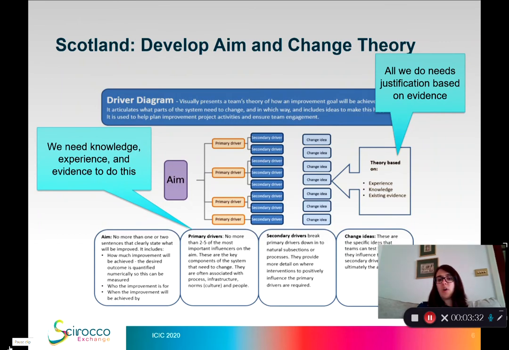Furthermore, one needs to identify secondary drivers, which break the primary drivers down into natural subsections or processes. Finally, change ideas are identified, which are specific ideas that teams can test to see if they influence the secondary drivers and ultimately the aim. As can be observed throughout this process, we need knowledge, experience, and evidence to cover most of these stages. So, for example, to identify primary and secondary drivers. Moreover, to be able to come up with change ideas, we need theory, which again is based on experience, knowledge, and existing evidence.